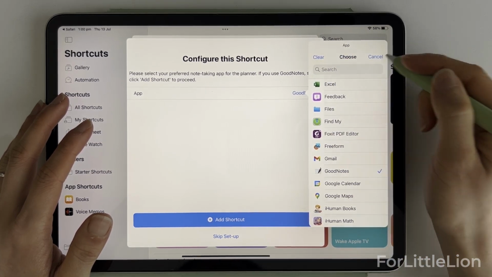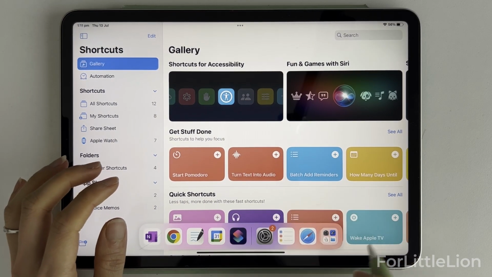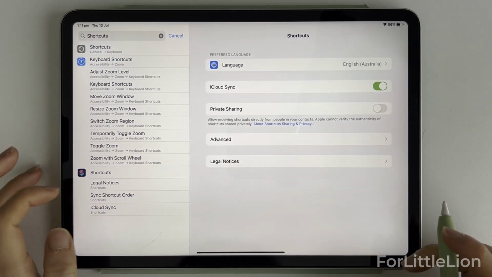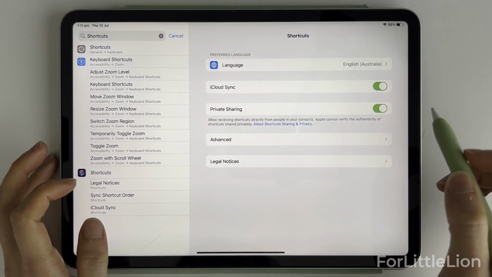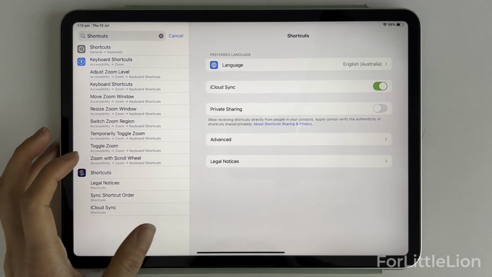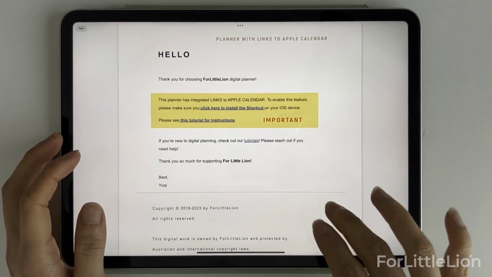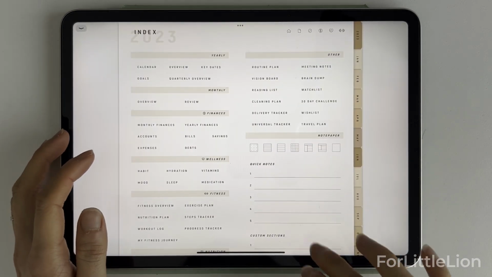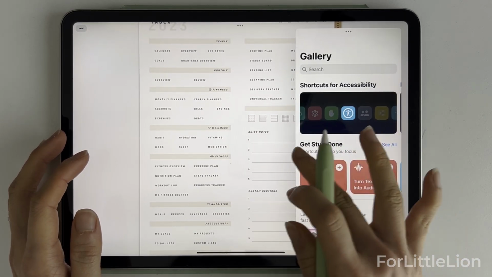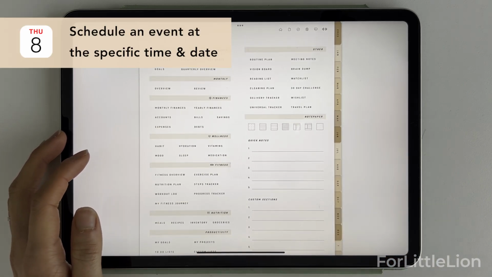If you have trouble installing the shortcut, you can try this. Go to Settings, find the Shortcuts app, and turn on Private Sharing. After you install the shortcut, you can turn this off. The shortcut will connect our planner to Apple Calendar. As we need the Shortcuts app for these features to work, I would suggest keeping your Shortcuts app in slide over mode.